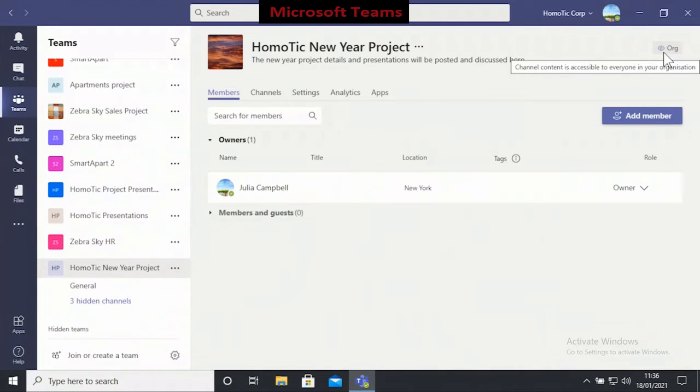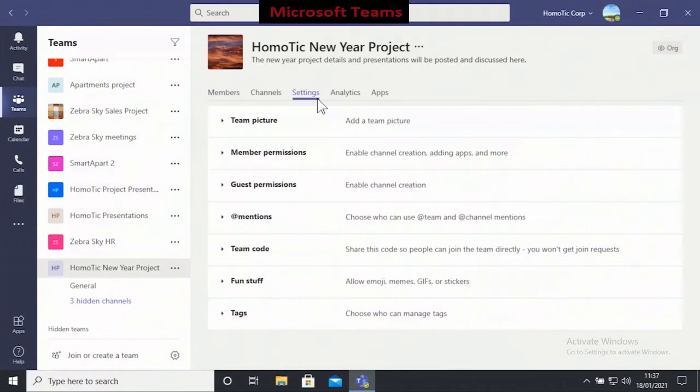One way to join a team is by using a code. This code can only be generated by the owner of the team. To generate a code, from the top of the central workspace, click on the Settings tab.